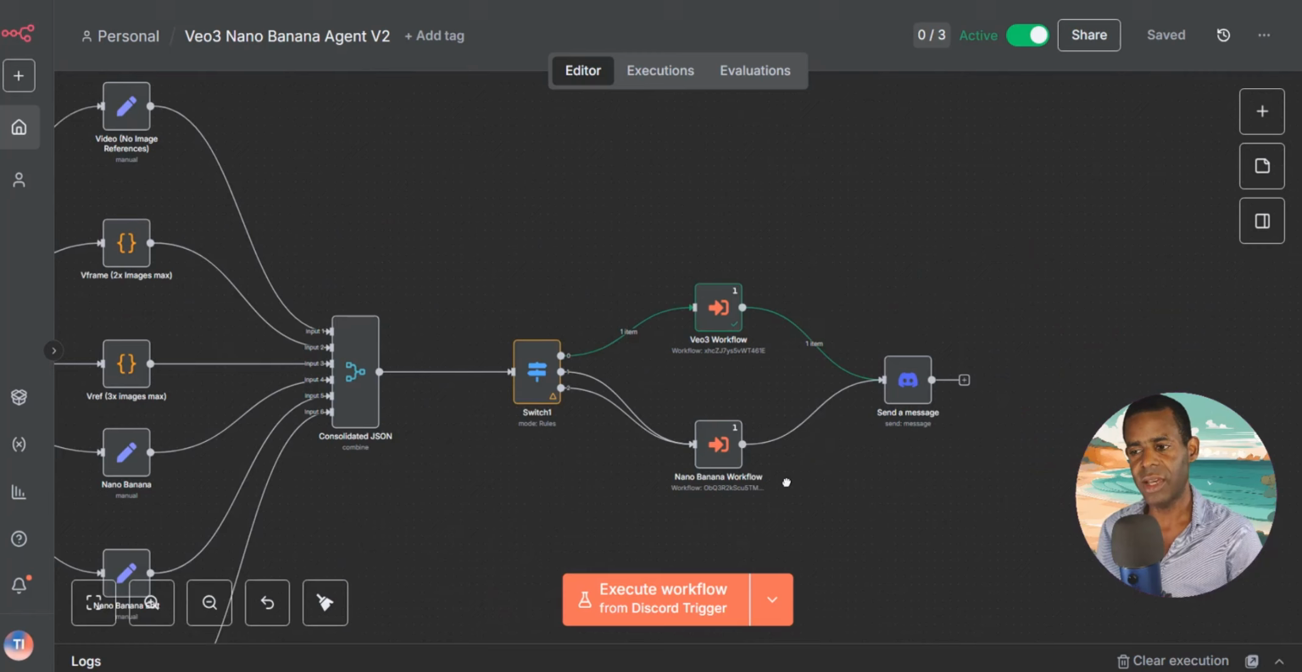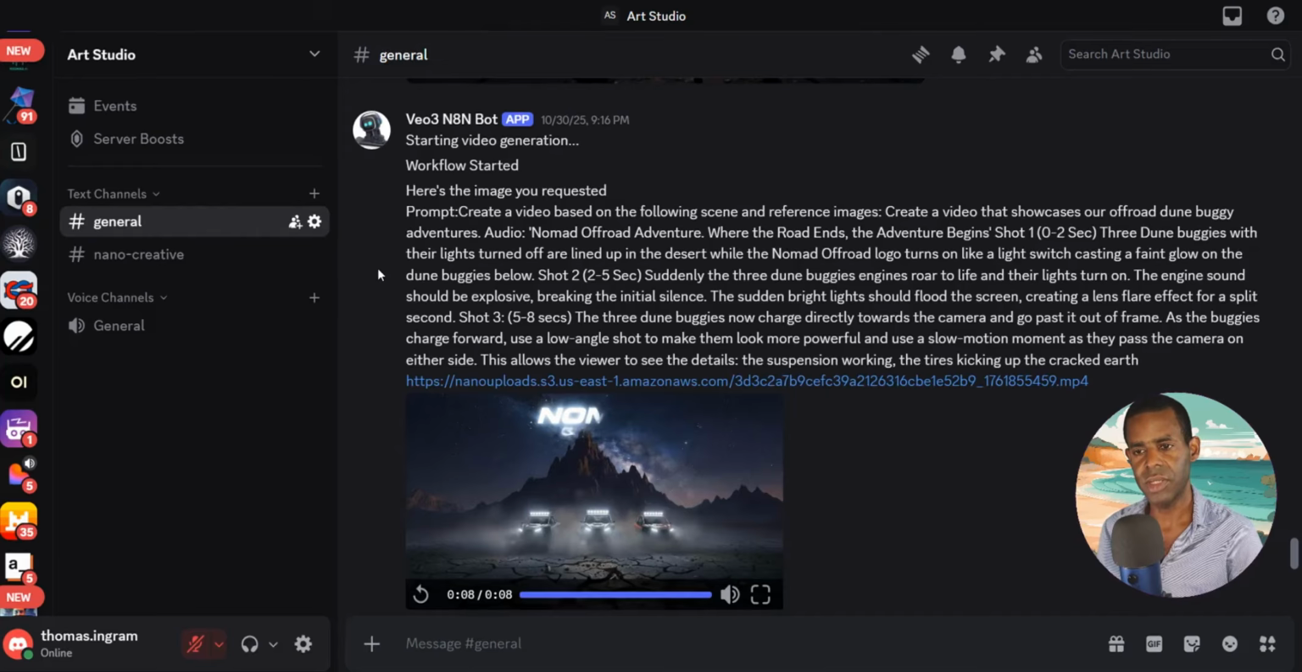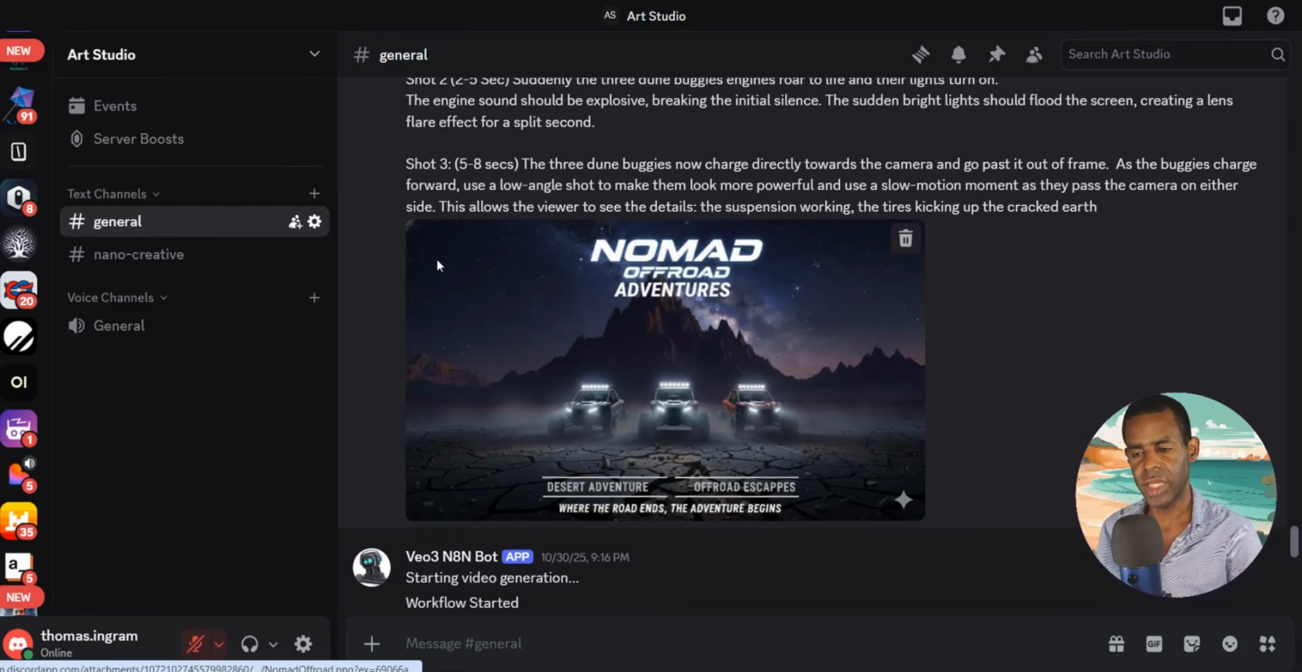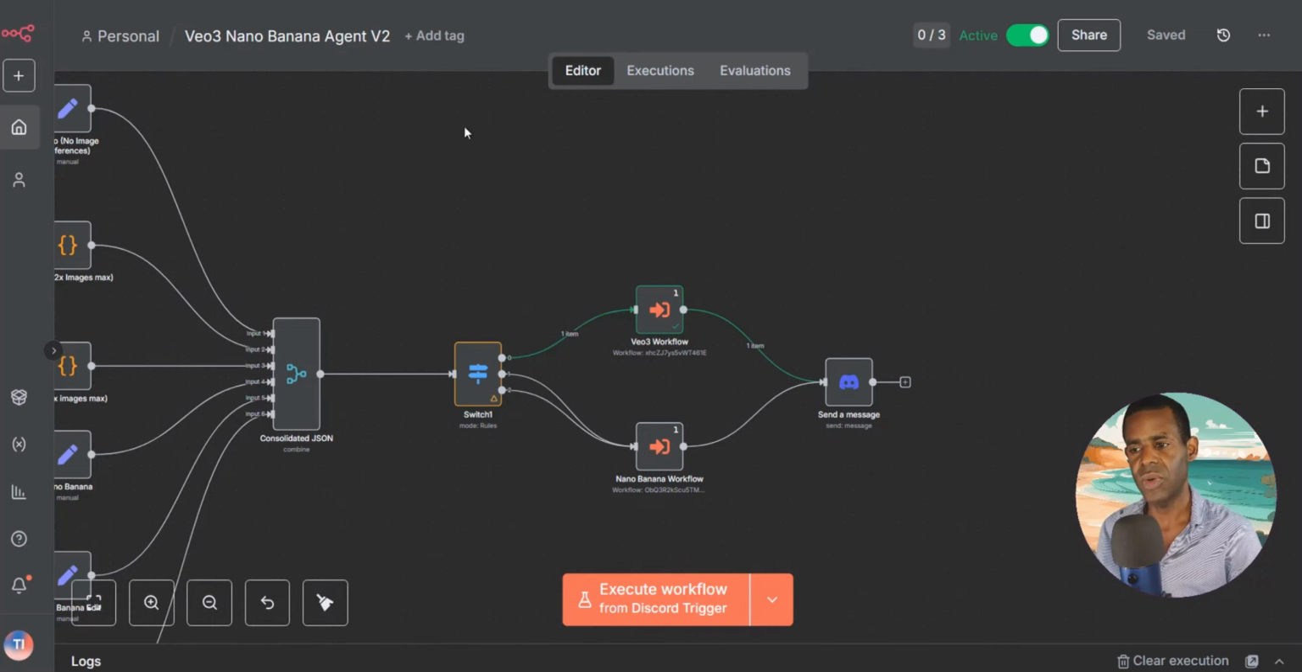And then at the end of this workflow, we're sending a message to our Discord channel. So if you go here, in this case, we send the request, and then it says starting video generation. And so that's where it lets us know that the workflow has started. Okay.